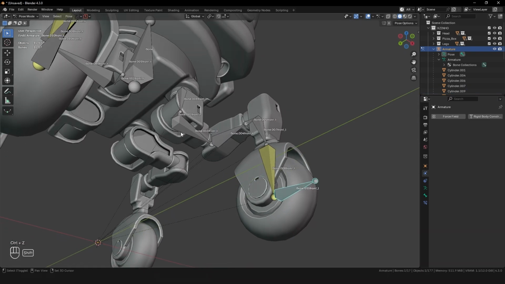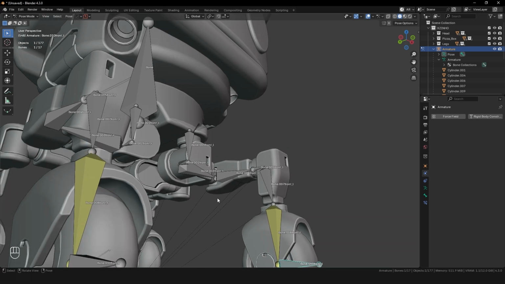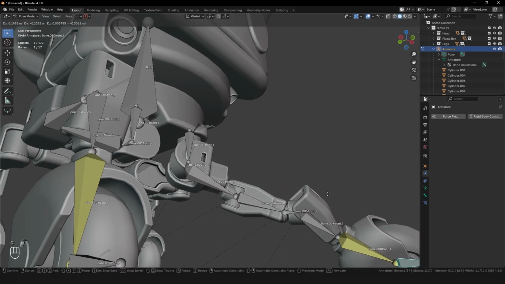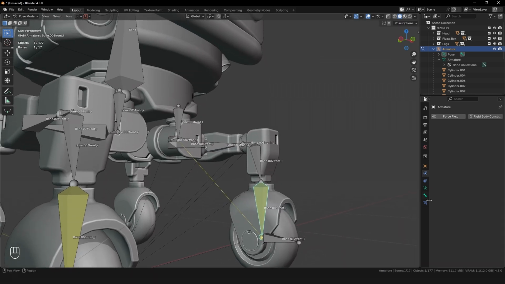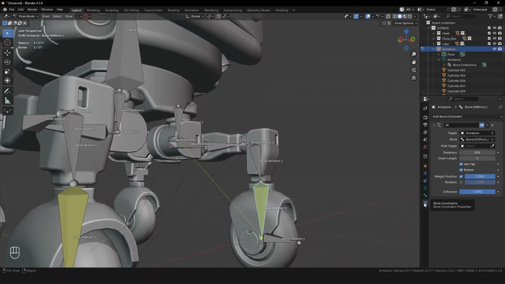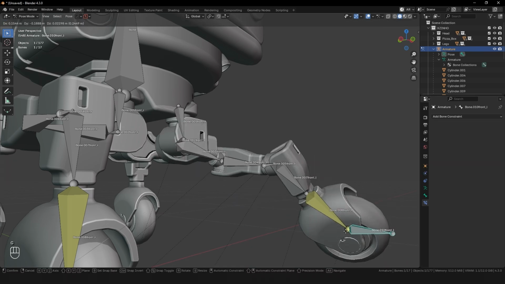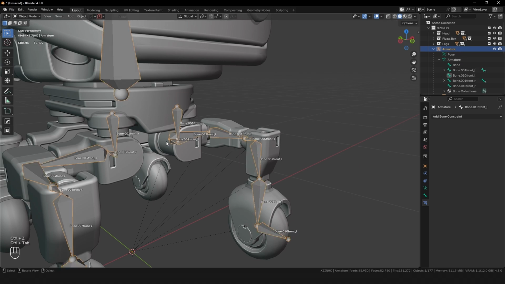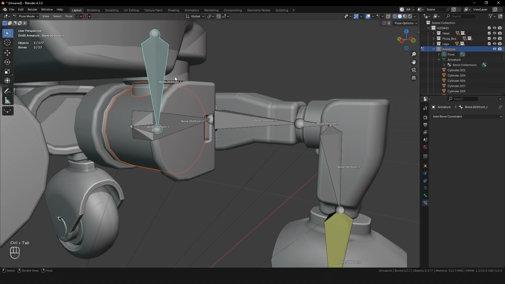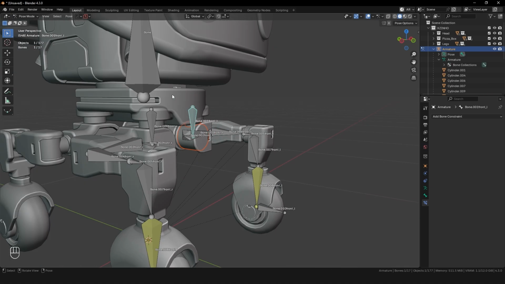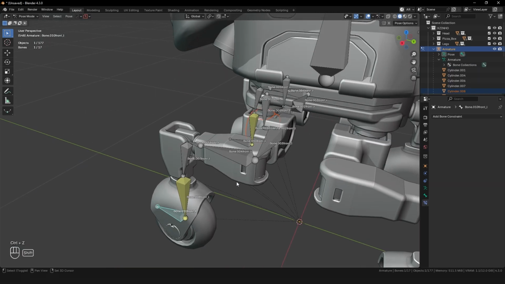Right here, I realized that I need to extend the IK bone length because I need that other part to rotate as well. So I'm going to select the IK bone, go into its constraints, and go up by 1 in the chain length. So it's 7 now. Now you can see that it moves as well. And for the parenting, this and this. And boom. Now we can see that we have a problem.